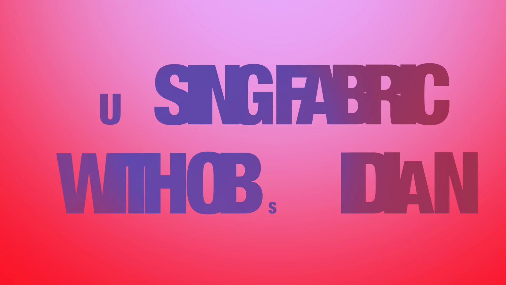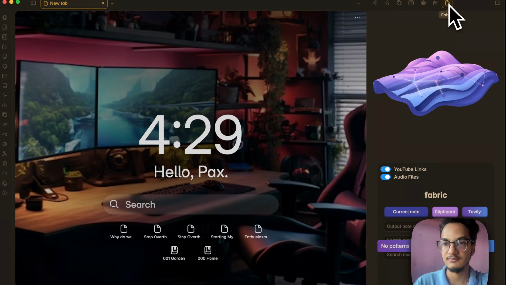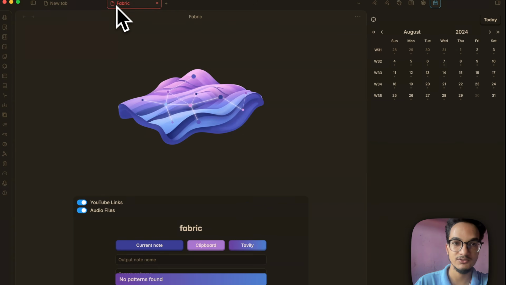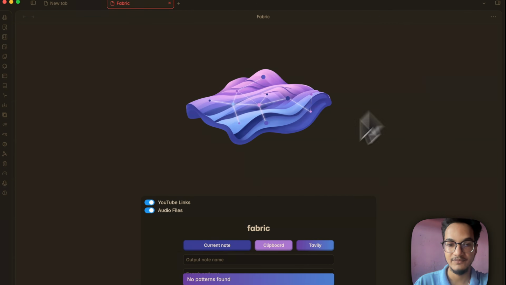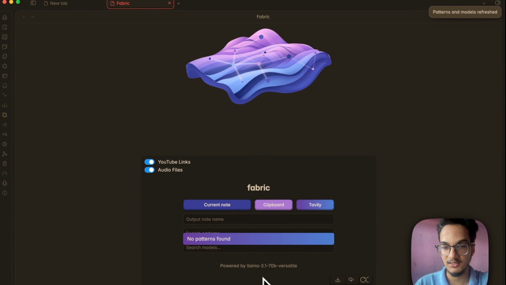And if I go over this sidebar, you have this Fabric pane. Let me move it to the center so that you can see in detail. Okay, great. So this is the user interface of this Fabric tool. Let me just do sync. Okay, now it was previously saying it was powered by GPT-4, but I set it to Llama 3.1, so it is now updated. Let me show you an example of using Fabric to process a YouTube video.